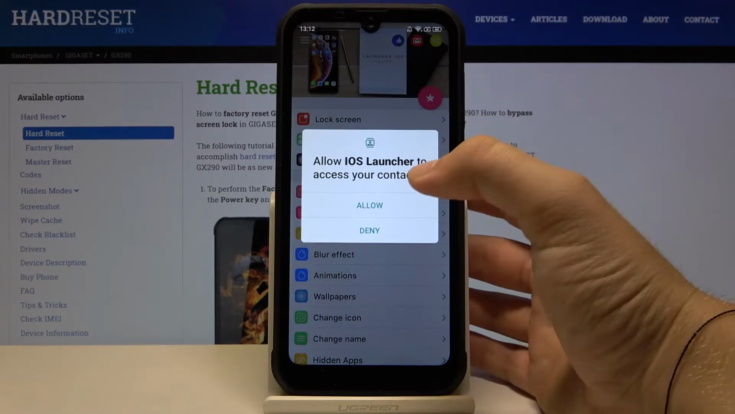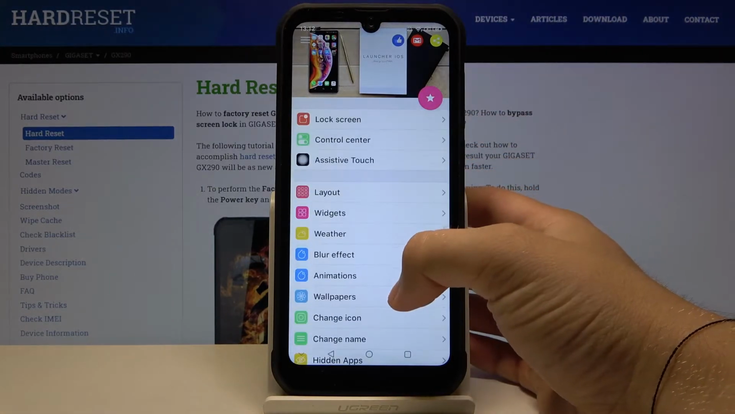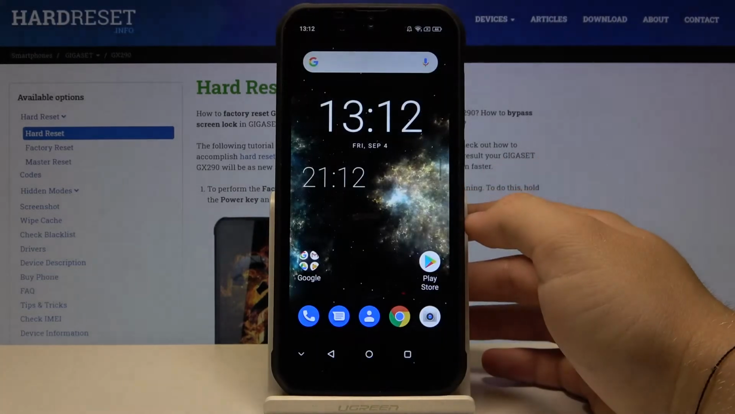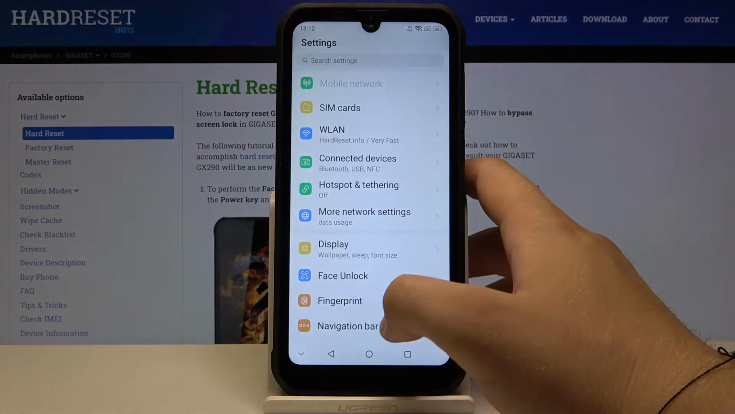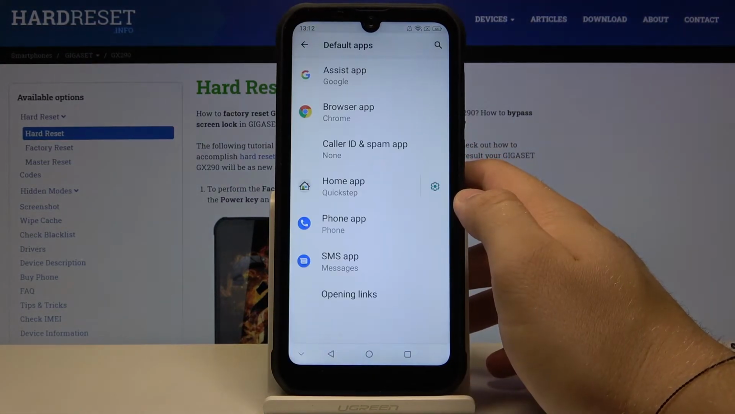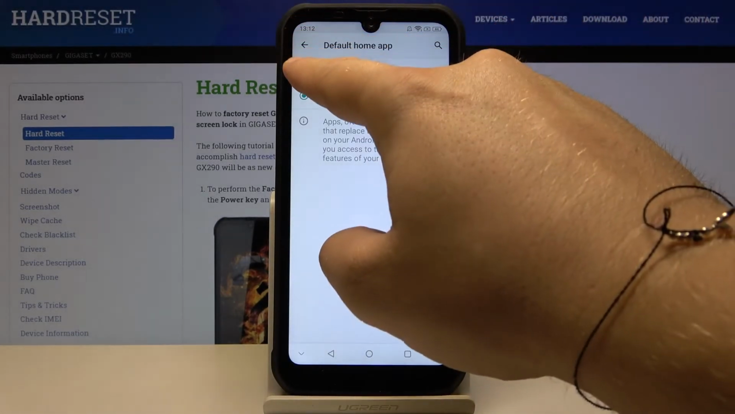You have to accept all of the permissions that pop up on your screen. And here, as you can see, there are a lot of things that we can customize, but we are going to apply this launcher. So click on the home button and right now enter the settings, tap right here on apps and notifications, go to default apps, and here we have to go to the home application and of course set up the iOS launcher.